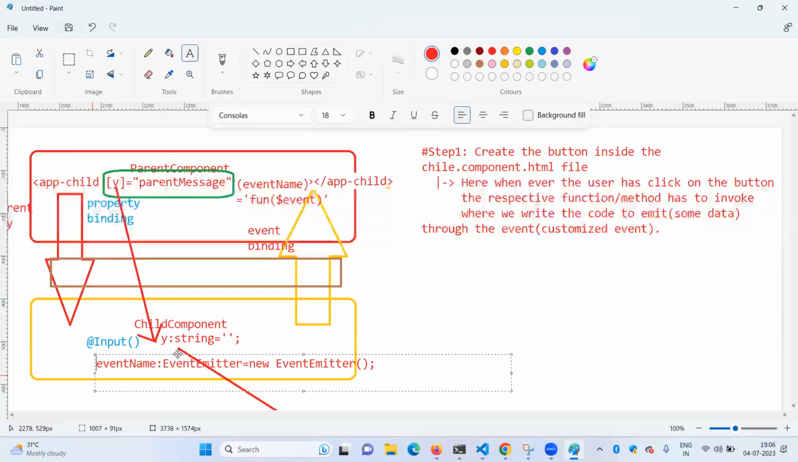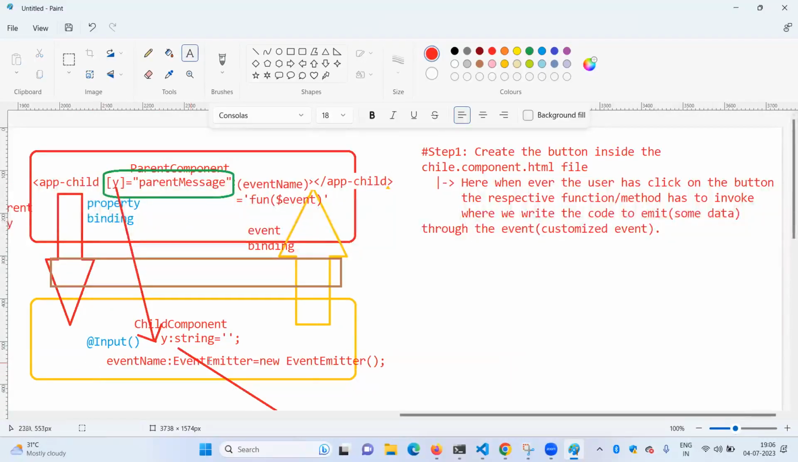So the question is how we can send this data through event from child component to parent component. In this case, we can use the @Output decorator. We use the @Output decorator. Are you understanding? Is it clear?